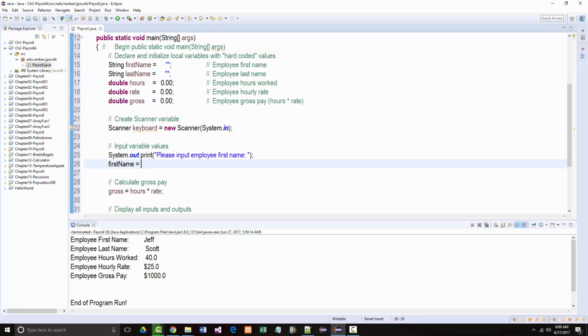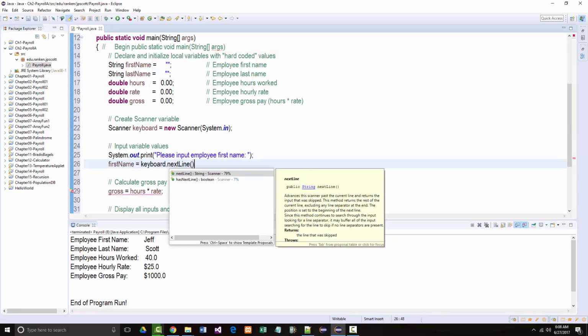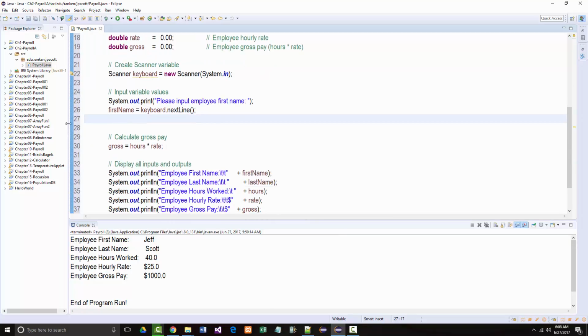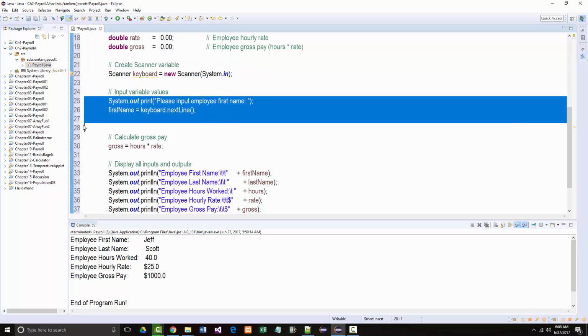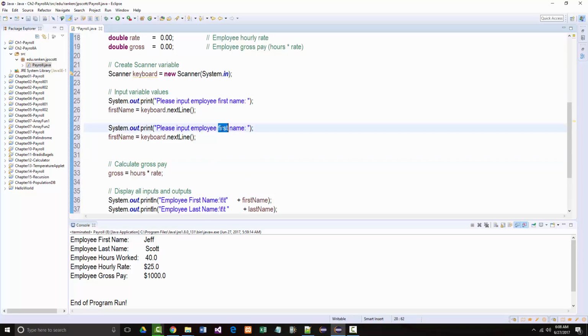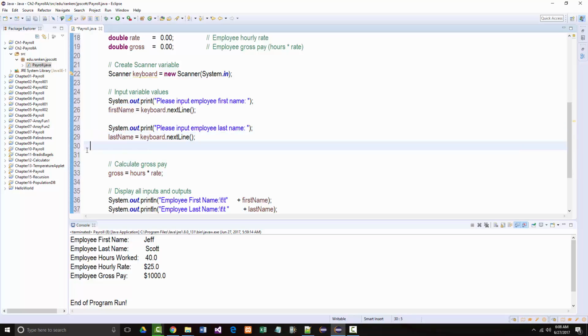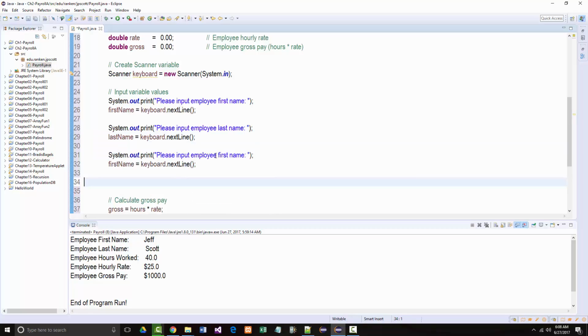First name equal keyboard dot next line. Okay? It's going to make more sense to put all this stuff in and then run it and show it to you. So after we do the first name, we'll want to do the last name. Then we'll want to do the hours worked. The order in which you do these is up to you.